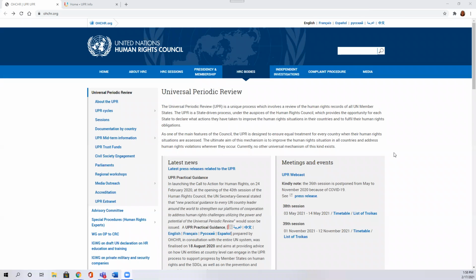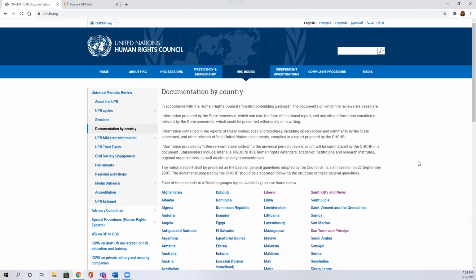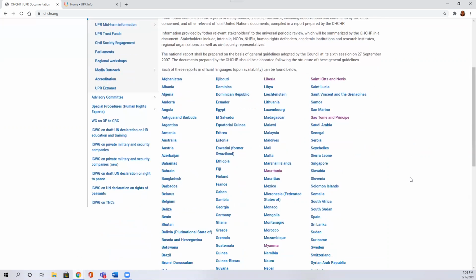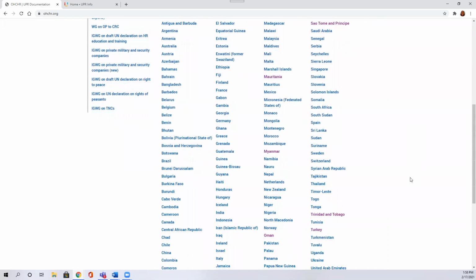The first URL will take you to this web page, or if you don't want to copy down the URL, you can simply do a search with your favorite search engine for Universal Periodic Review, and you should come to this web page. The link we're looking for over on the left is documentation by country, and this link will take you to a list of all of the United Nations member states, and you can scroll through this to find the country you are interested in.